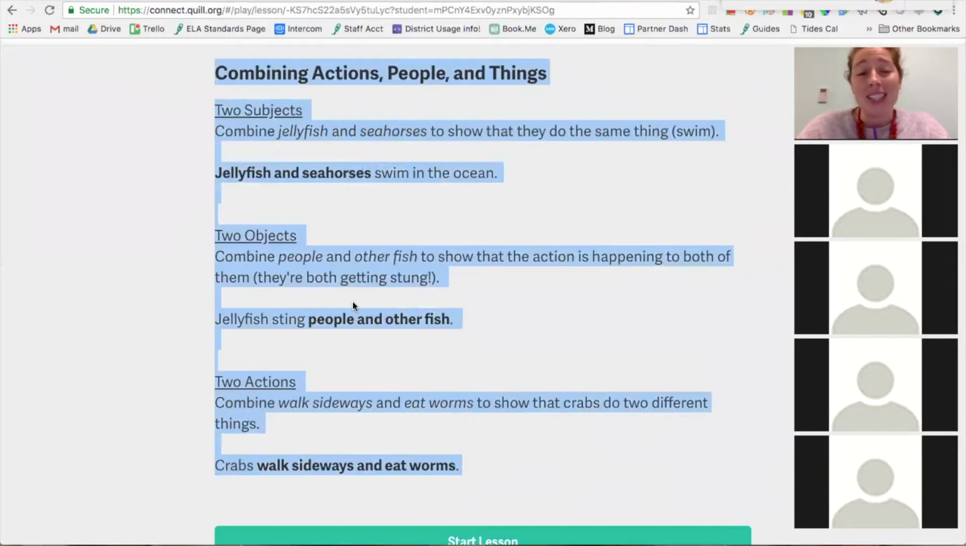There's a reason that this isn't incredibly large and robust. Number one is the less text on the page, the more likely it is for the student to read it. And number two is we want students to try it and learn by trying and failing and trying again. So you want to really consider this is something that students can have as a reference point, but it's not necessarily the end of the world if this doesn't provide every single detail about combining actions, people, and things.